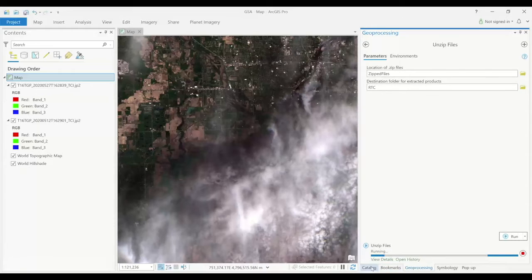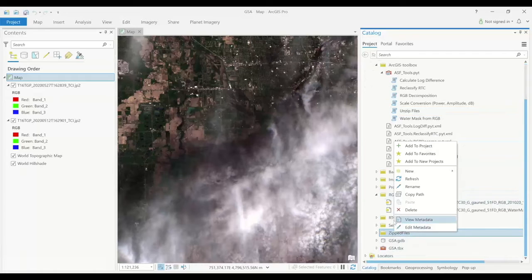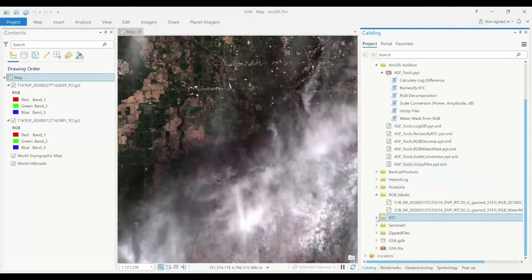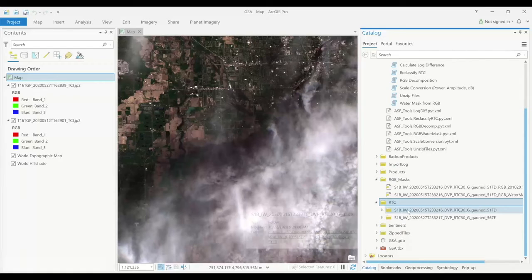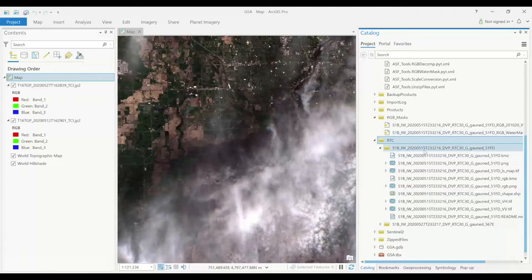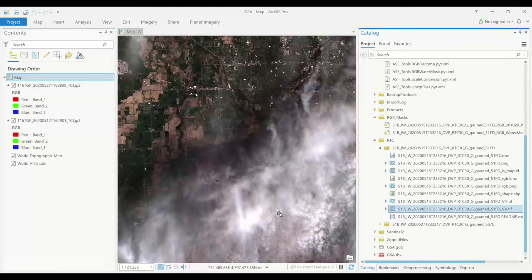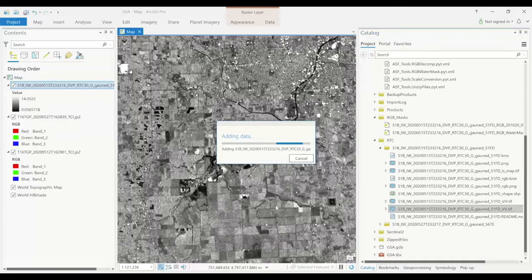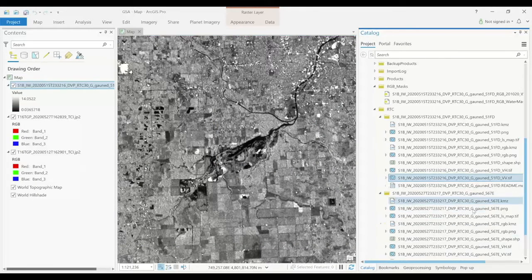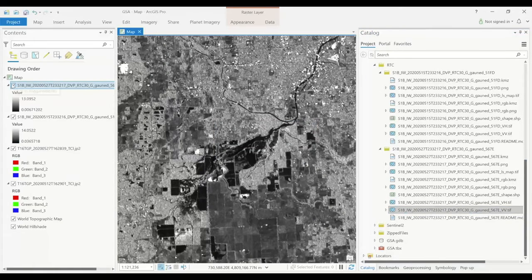So I'll run this process. And when that's complete, I can refresh my RTC folder and I can see that those products have been extracted. So I have data from the 15th of May and the 27th of May. I'm going to go ahead and add the VV layer from before the flood and the VV layer from after the flood. And you can see that there are significant differences in the backscatter from before and after.